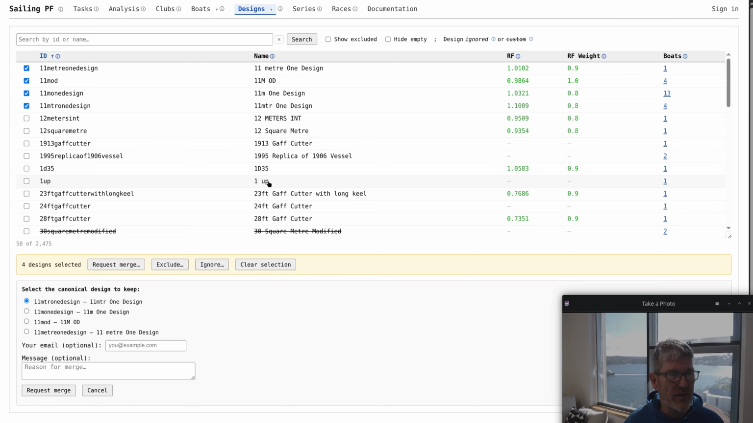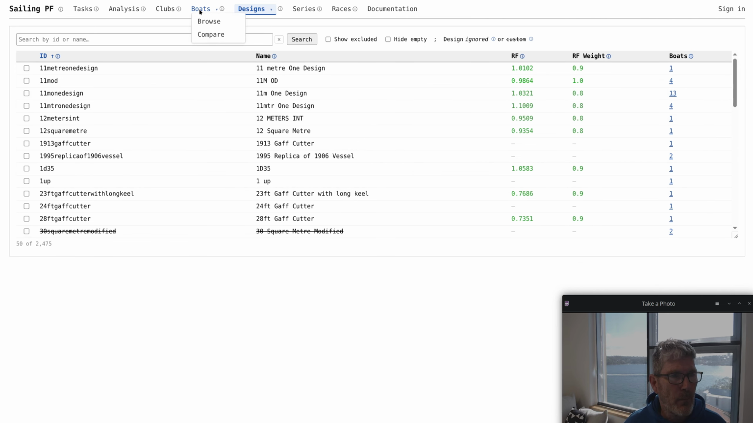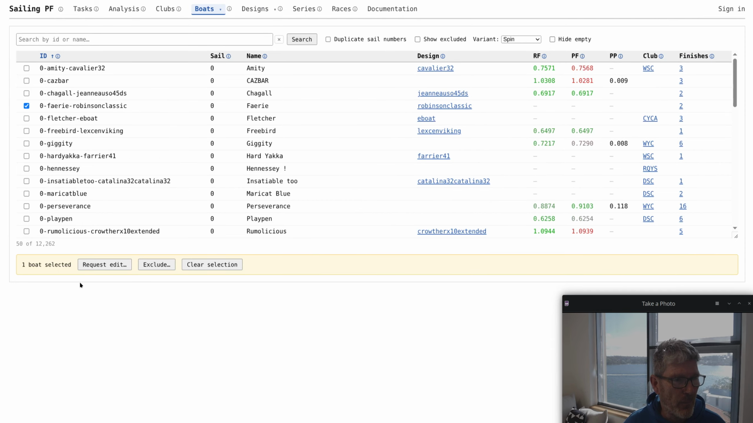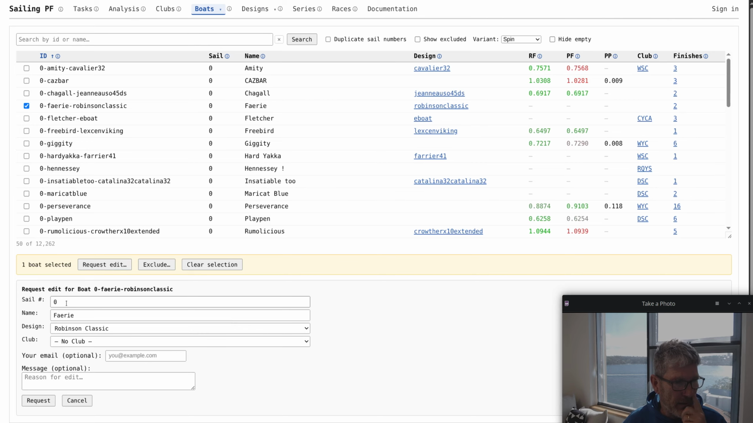And you can do the same thing with boats. So it's clear selection, boats. You can edit the sail number, the name, the design that it's got, which club it's sailing with. You can give me your email and a reason why you're asking for the change, and you can request the change. We queue them all. Anyway, let's get on to the analysis that we can actually do with this.